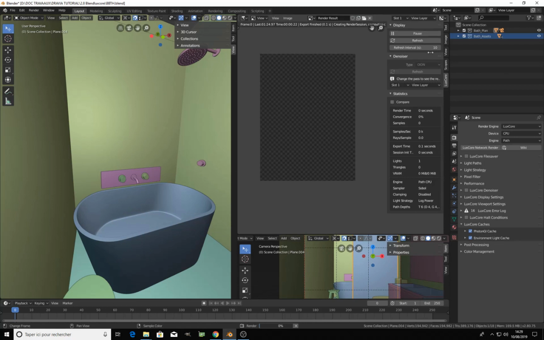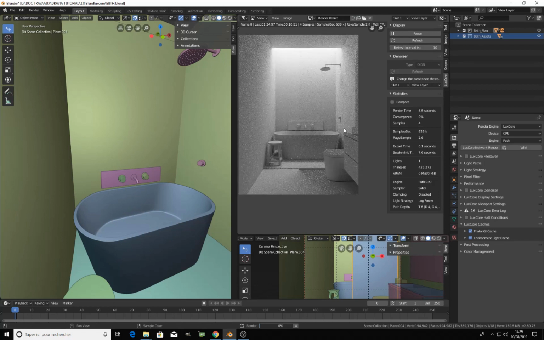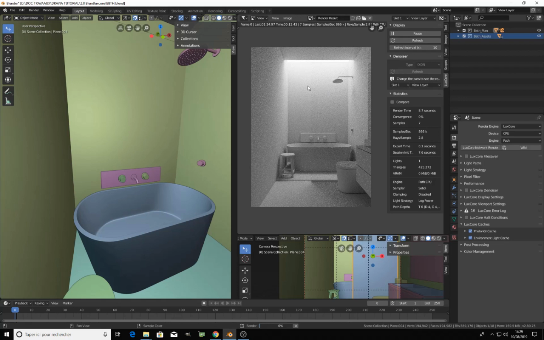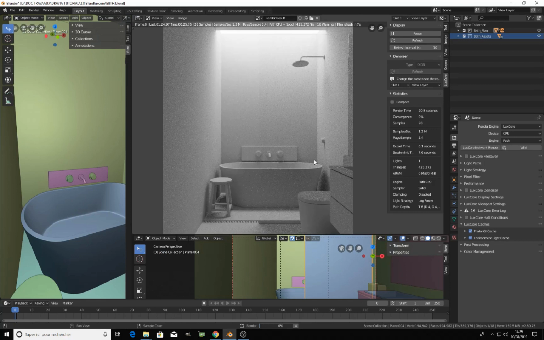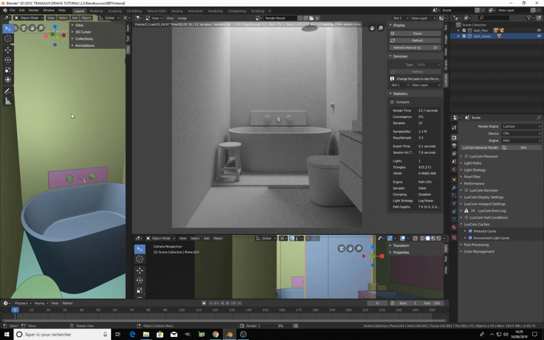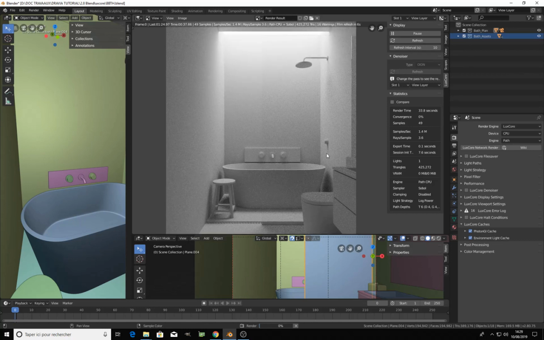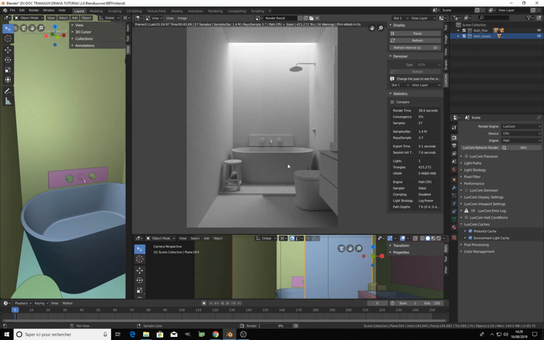Remember, we have a refresh interval of 10, so you can see already how fast the render is. You have our glass panel here. As we have only matte surface by default in the scene, all the surfaces except the glass panel are included in the cache, so we can see how fast it goes now. Okay, everything seems to be nice and correct, so we can stop it.